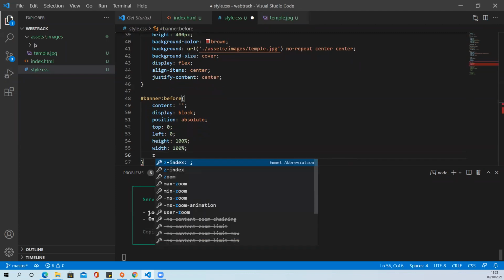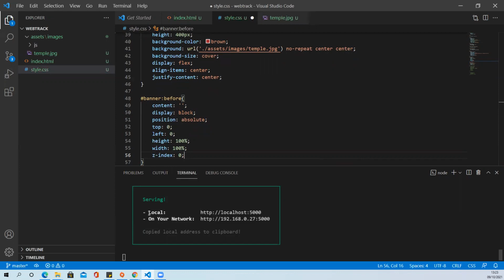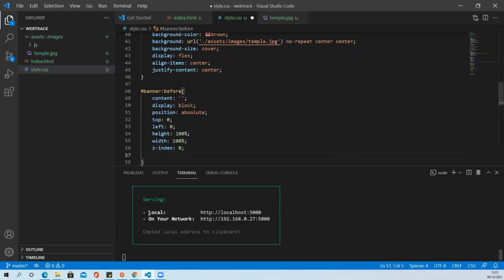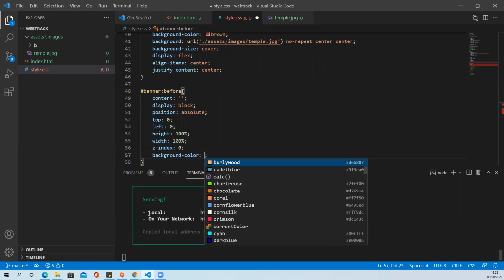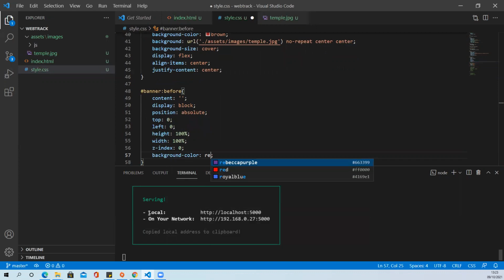With Z index 2 of 0. And give it a background color. So the background color, you can add, I think you should be able to do RGBA, which is red, green, blue, and alpha.